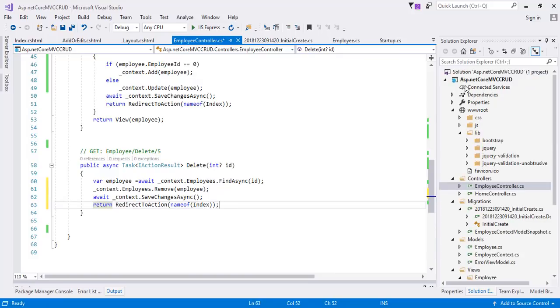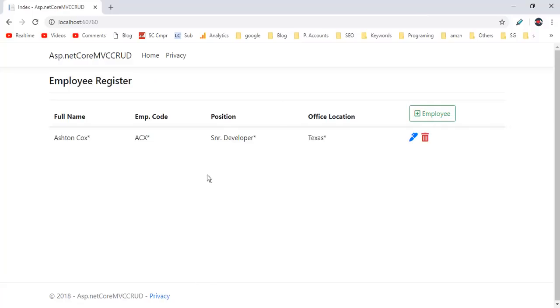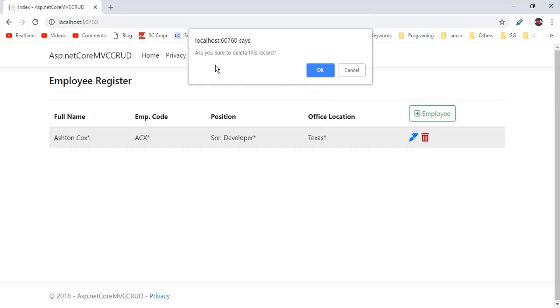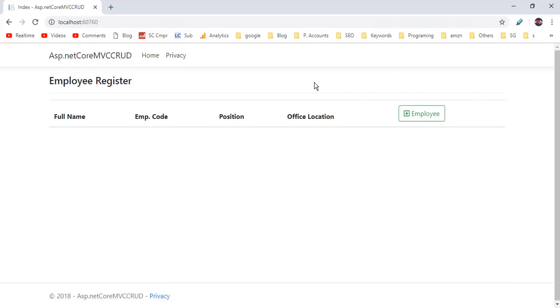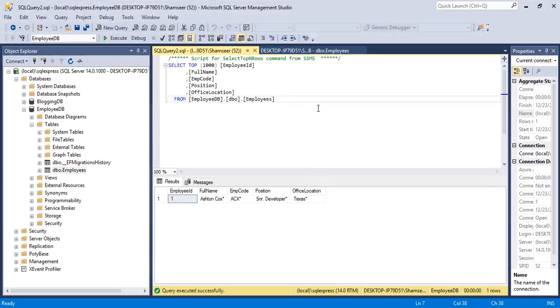Let me build this project again. Back to the application here, reload this page, click on this delete icon here. So here we have the confirmation, are you sure to delete this record or not? Click on OK. So here we have deleted the corresponding employee. Now let's execute the select statement from Management Studio. So here we have deleted the corresponding employee, Ashton Cox.